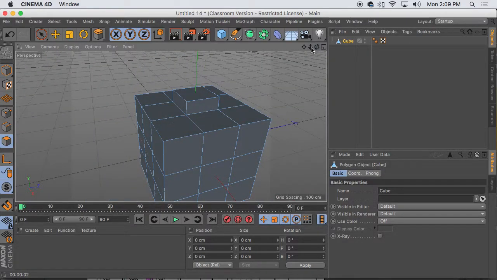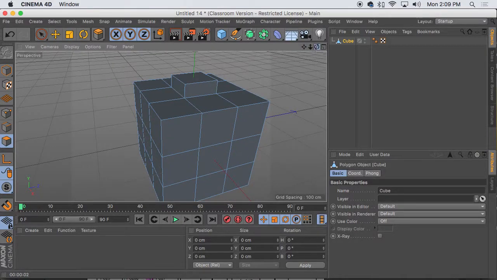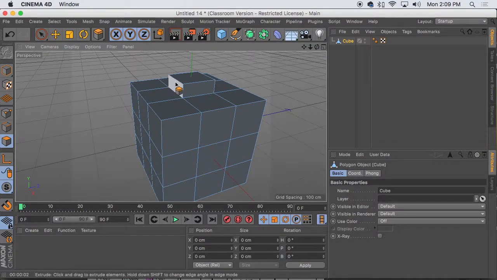Okay, awesome. That was easy. Next thing I want to do is show you ways that you can mess up an extrusion. For example, I'll click here on this polygon.